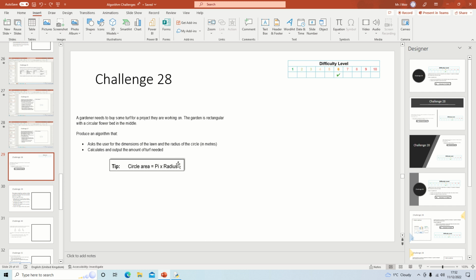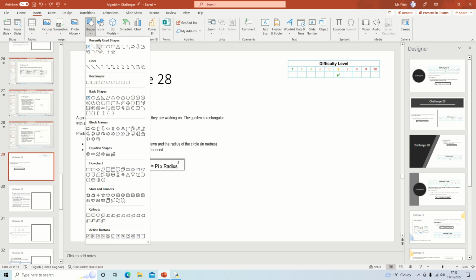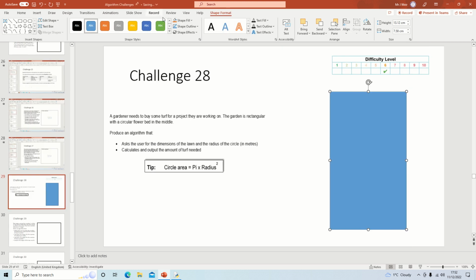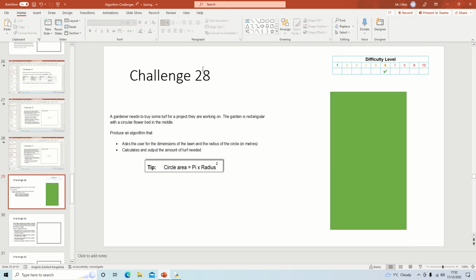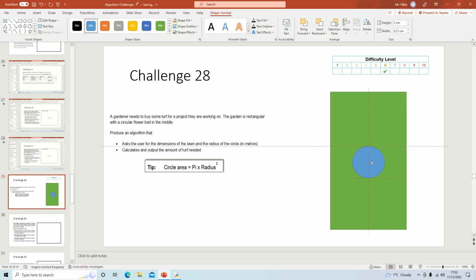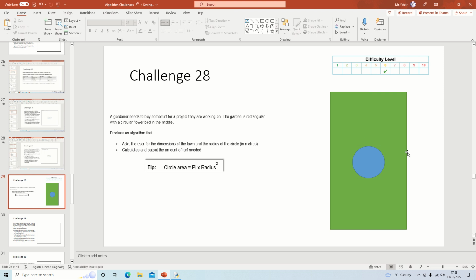So sometimes it helps to try and visualize the actual question. So if we go into shapes and draw what the rectangular garden might look like, something like this is our garden, and it says that there's a circular flower bed in the middle. So you will have some sort of circle shape cut out of the middle of the garden, like so.